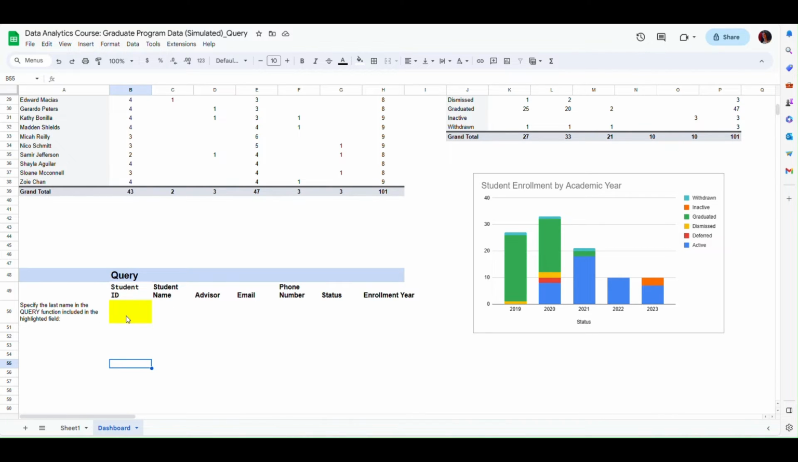And I highlighted a field here where I can type in my query function. So I will type equal and then the function query. Notice that Google Sheets is identifying what you're trying to do when it asks you if you really want to use the query function, and if so, click tab to accept. So that's the function that I want to use.